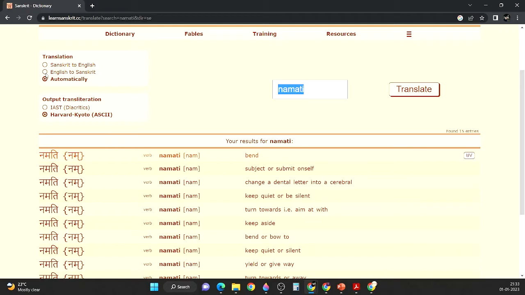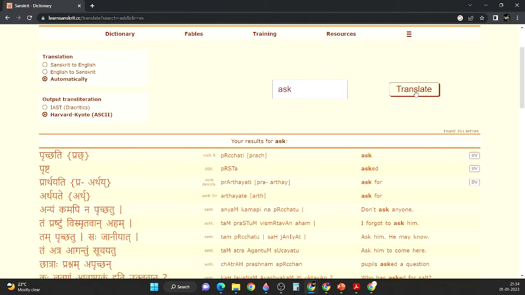Okay. And let's say that I want to use this option now, English to Sanskrit, and I want to know how to say ask in Sanskrita. So I will type ask, and then I say translate, and it gives me the meaning. So ask is pruchhati. Okay. Here again, pruchhati is a verb, and prach is the root word, or the dhatu of the pruchhati verb.